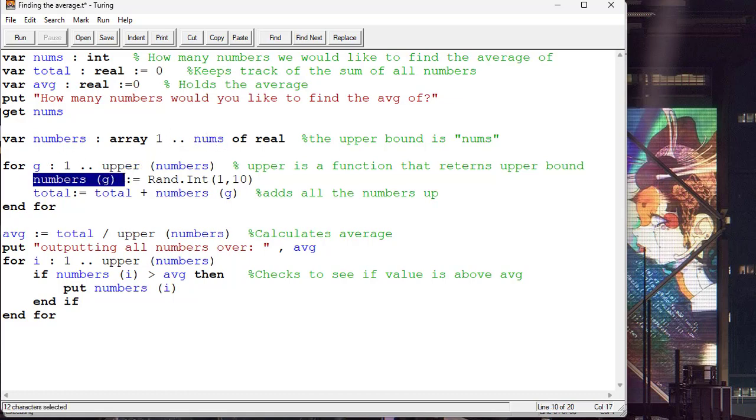So the number at each spot in numbers will be randomized between 1 and 10, and then to find the average we have to total up all the values inside the loop, so total is going to keep track of that. Once the loop's done, the average will be equal to the total of all the numbers divided by all the elements, the number of numbers entered. Once again we have to use upper because we don't know how many numbers the user is going to pick. So everything's completely flexible. And this just outputs what the average was.